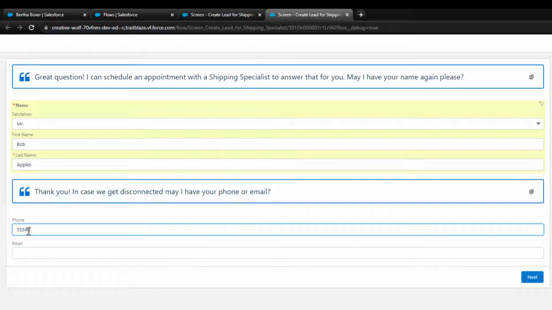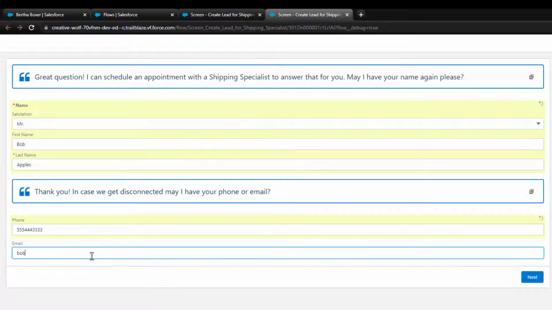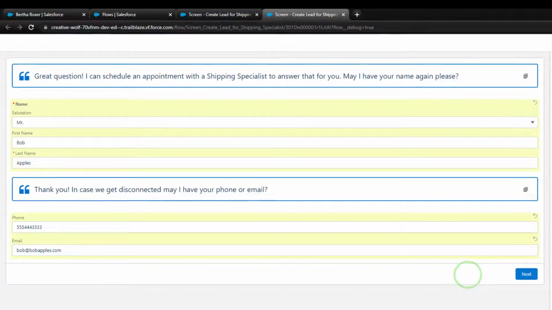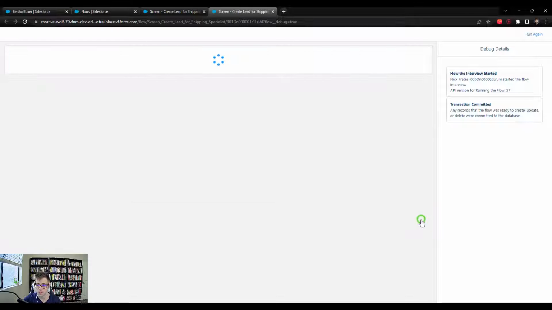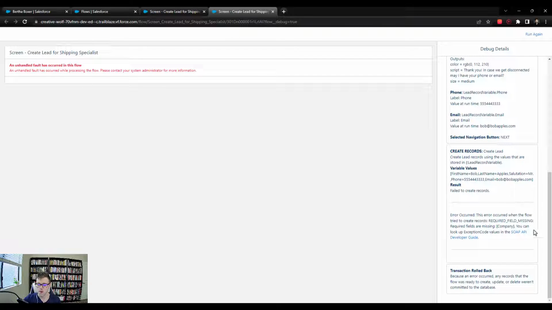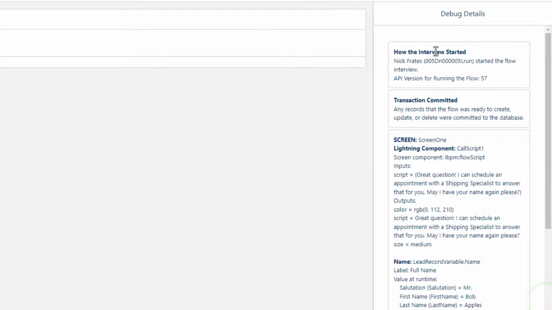So I'll just do 555-444-3333. Email Bob at bobapples.com. And when I press next, Salesforce will try to create the lead. And it's going to fail because we didn't add the company to this screen. So let's press next. We'll go through and I guess we can look at our debug log.